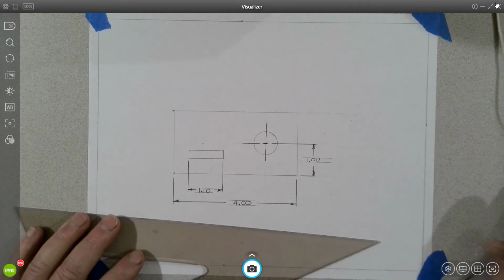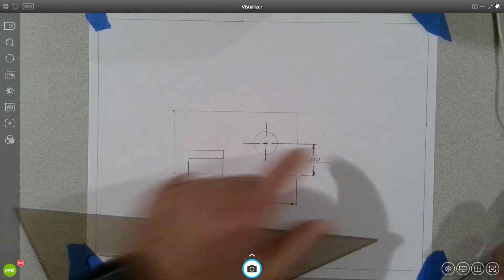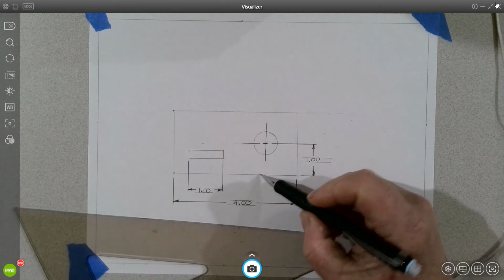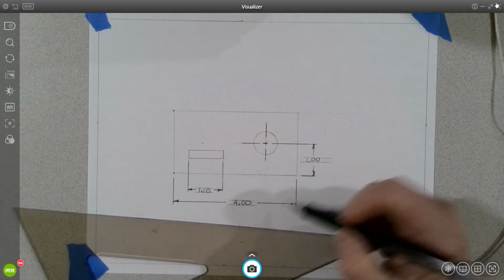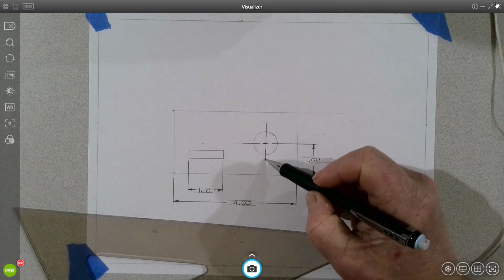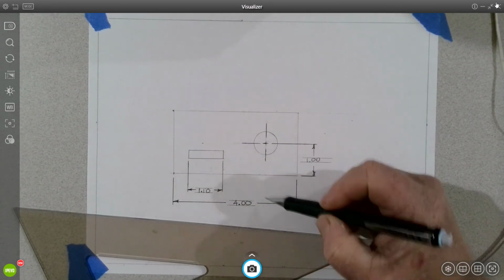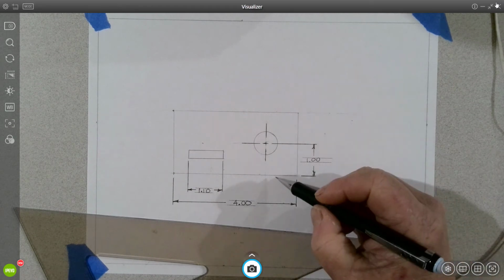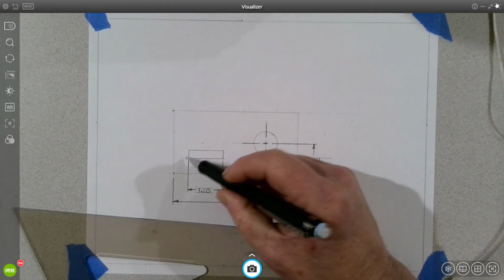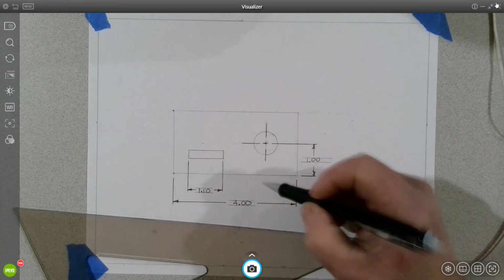Now, darkening. These are dark. They're nice and black, right? These are supposed to be thicker than these. Hidden lines are thin, center lines are thin, extension lines are thin, dimension lines are thin. Visible edges of the object, thick, thick, thick, thick.